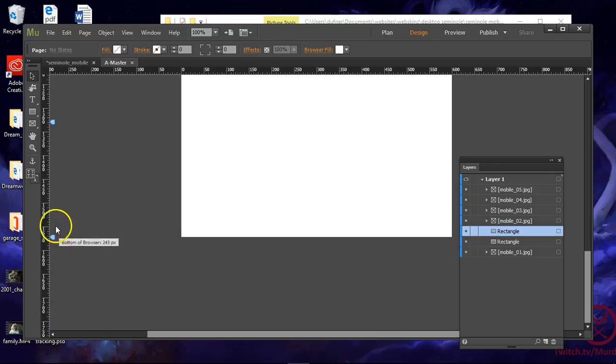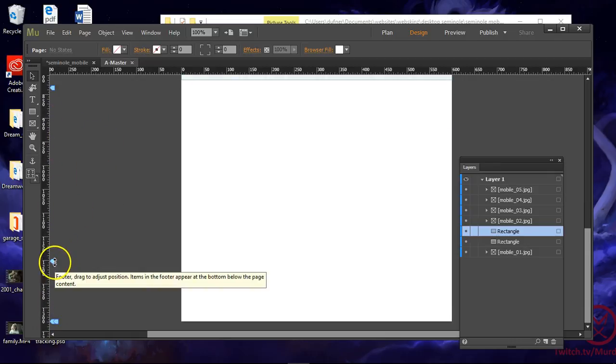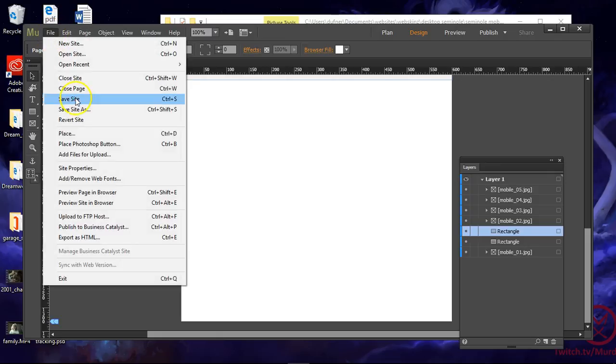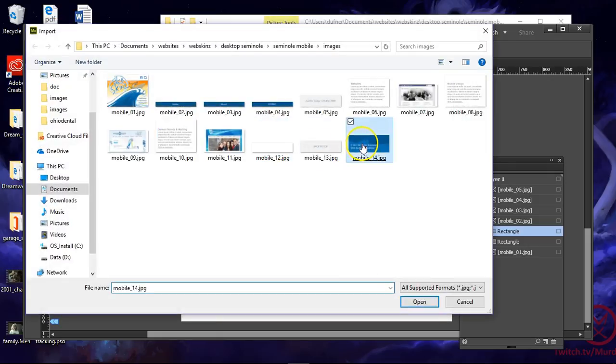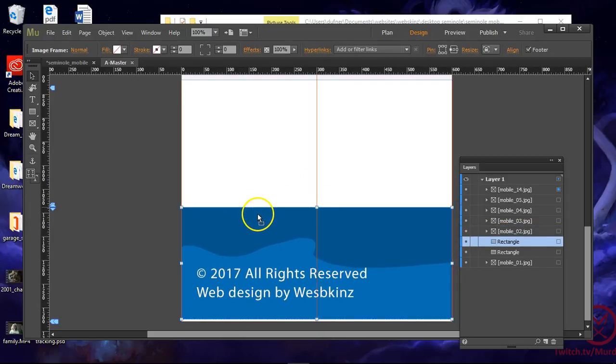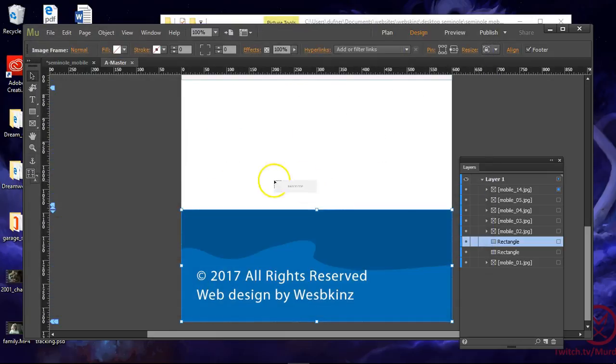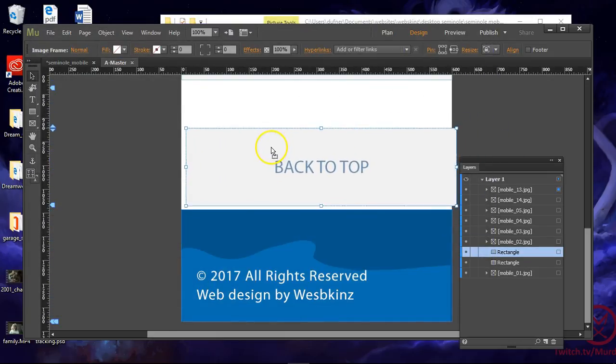All right. Let's bring the bottom of the footer and the bottom of the website down. Bring this up to go there. And we're going to put the footer in now. File, Place. This is the footer. Actually, I'm going to put the footer and the back to top button. File, Place. Back to top button.